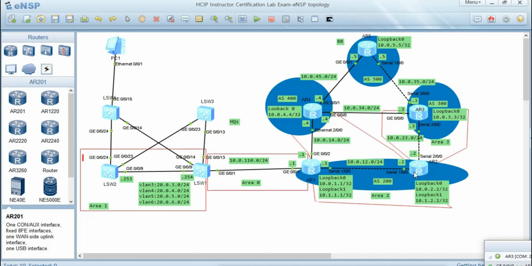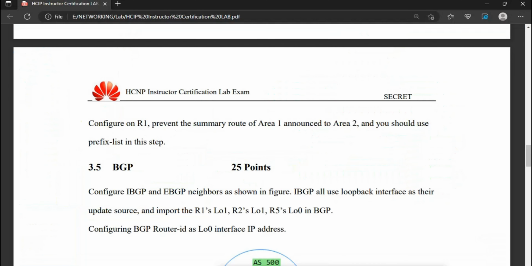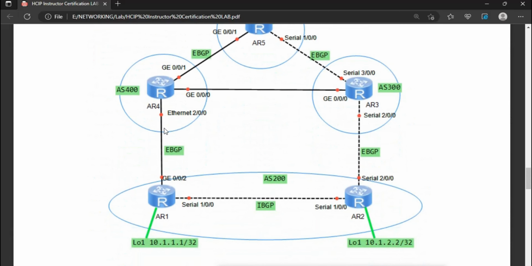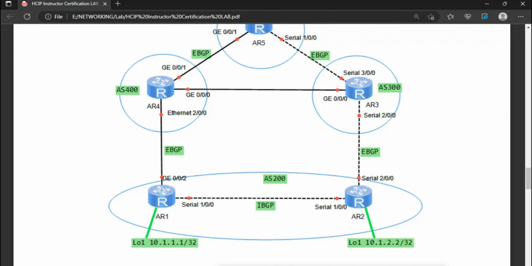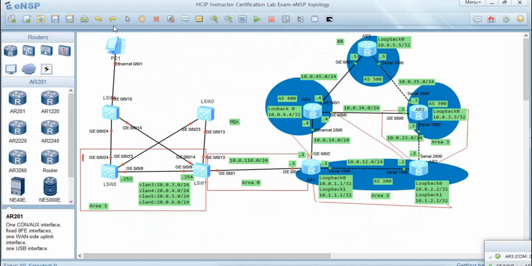Router 1 and router 2 are going to establish an IBGP peer, while router 1 and router 4, router 2 and router 3, router 3 and router 5, router 4 and router 5 are going to establish what is called EBGP peers. As you can see from this topology here, these will be EBGP peers. That's what we're going to configure.